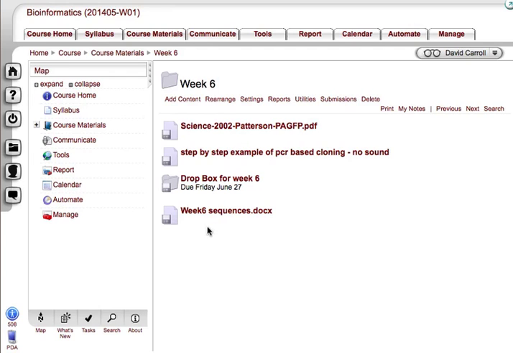The bottom sequence here has the PA-GFP vector and also the PLC gamma sequence that we're going to use today. I also have a step-by-step example of PCR-based cloning here that will be similar to the lecture I'm going to give now on iTunes, but it doesn't have sound, and it goes in a step-by-step lecture type fashion. So you may like that better, and you don't have to listen to my irritating voice. It's up to you. There's also a homework at the end of that particular example, and then there's the Dropbox for the homework due next week on Friday, June 27th.